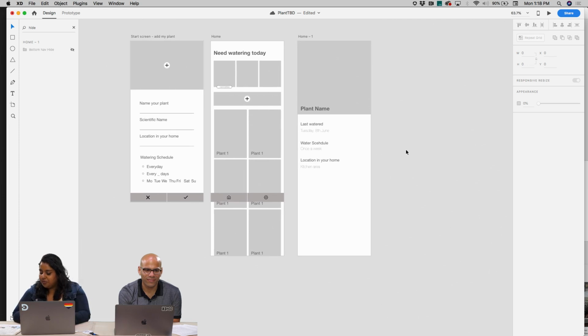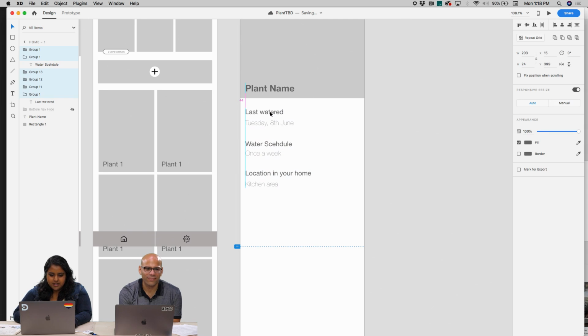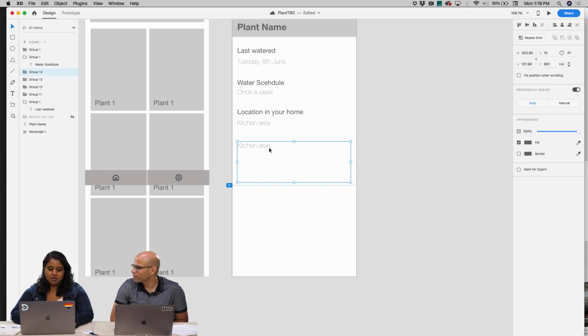All right, so those are the first few things that I'd like to know. But then also, I think I'd like to know some general information about where this plant is from, or general care instructions or something like that.